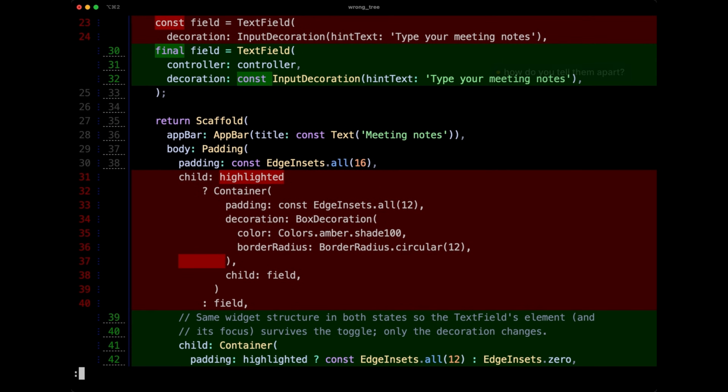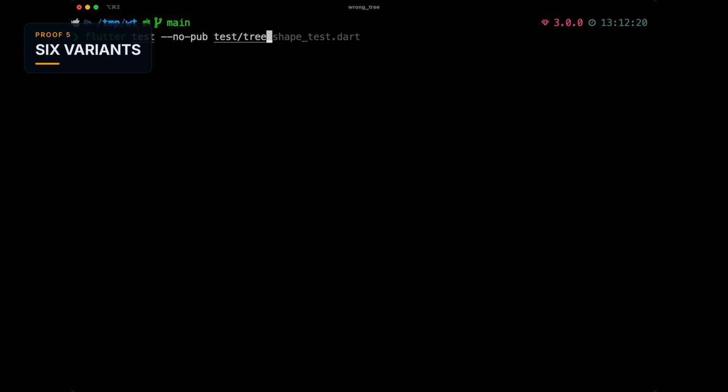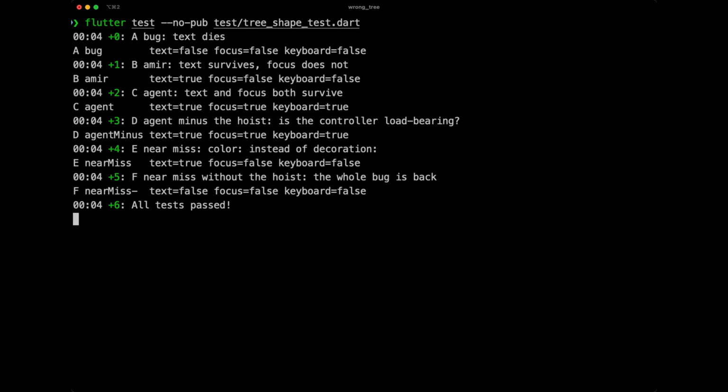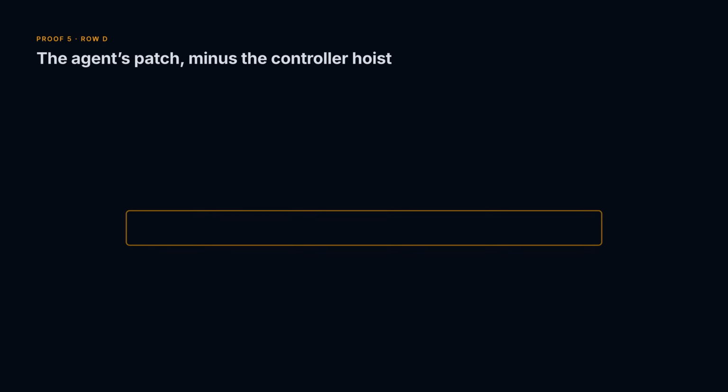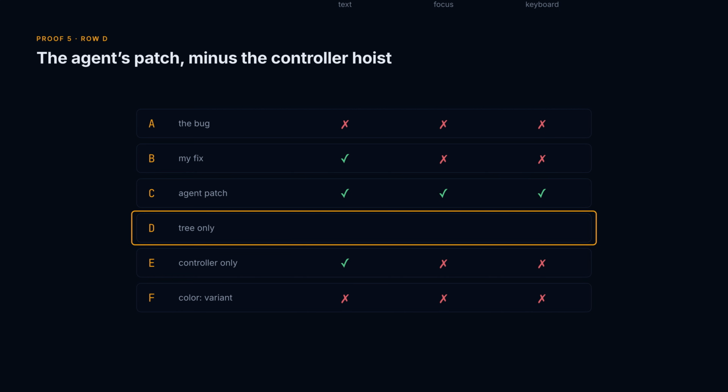When the diff reads fine either way, you run it. 6 variants of the same screen, one script against each. Type a sentence, tap the button, then read three things: the text, the focus, the keyboard. A is the bug. All three false. B is my fix. Exactly what the phone showed. C is the agent's patch. All three true.